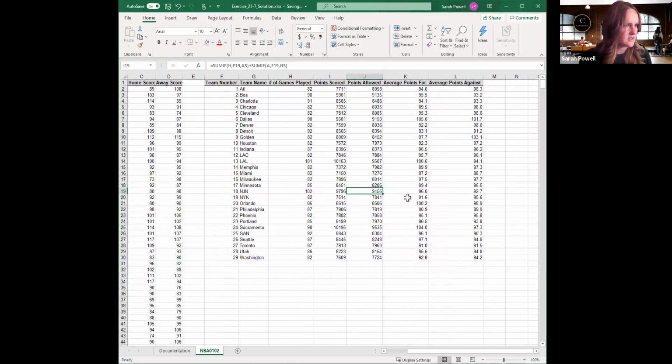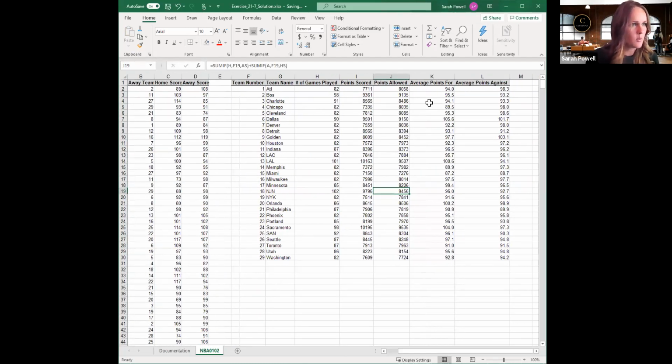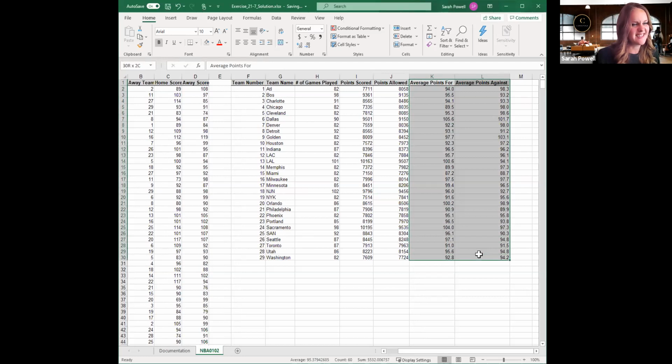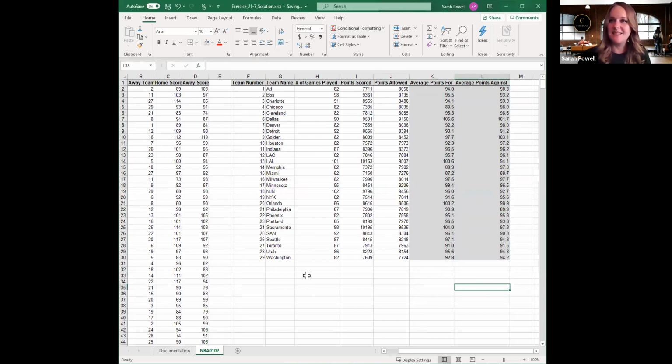Okay, so let's see, is there anything else? I think that really takes care of it. Now what we're asked for is the average number of points scored for and the average number of points that the team gave up. So here's the answer. Since this is the actual answer, I may highlight that so that we know that's really what the answer was. Okay, that completes the exercise.